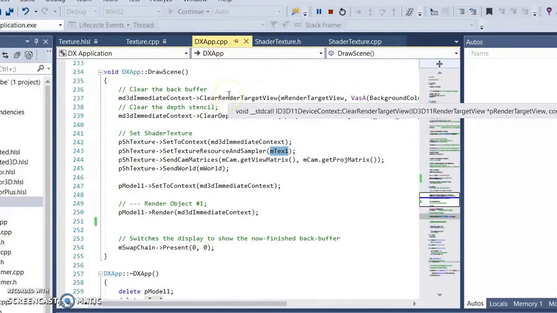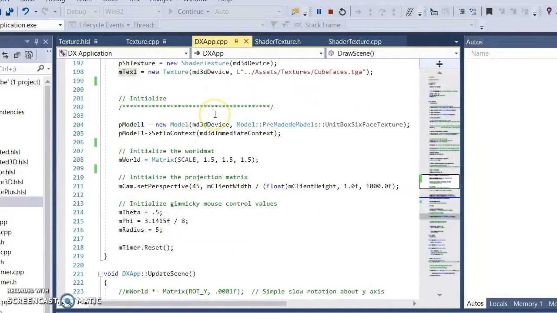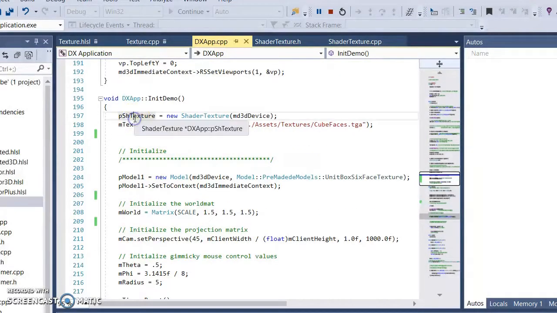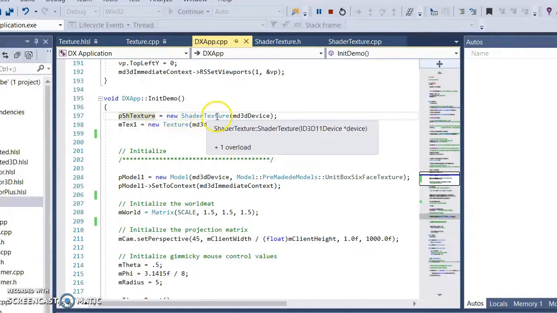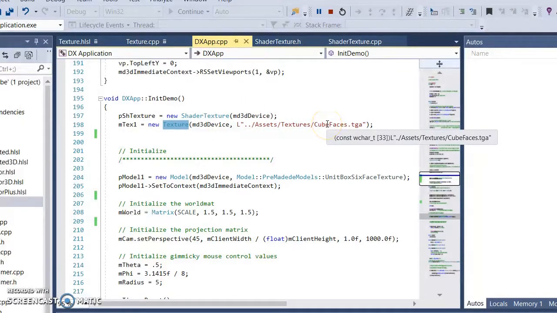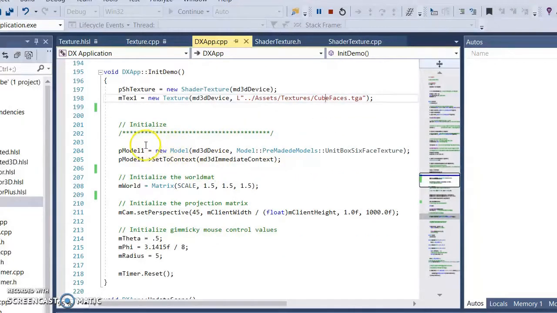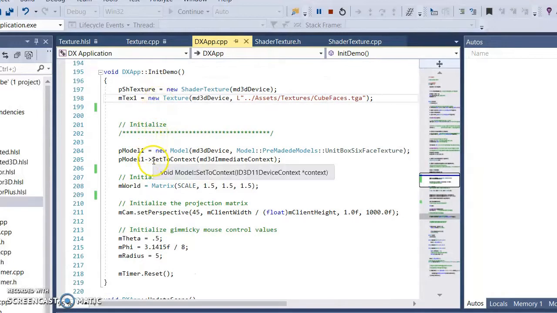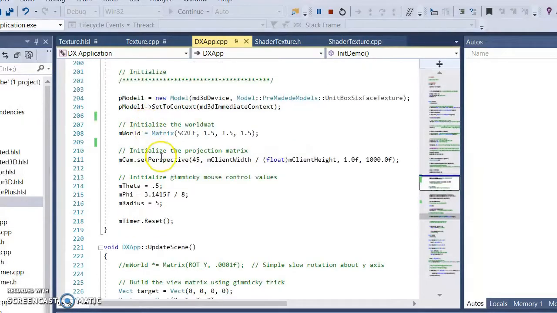Then we just need to clean up the init demo in our dxapp.cpp. We can create a new texture from our new shader texture class and a new texture from the texture class, and just load up the correct one. So I just load up the cube faces. We instantiate the model and we set it to context. We just need to initialize the world matrix too, and that's all the work needed in the init demo.